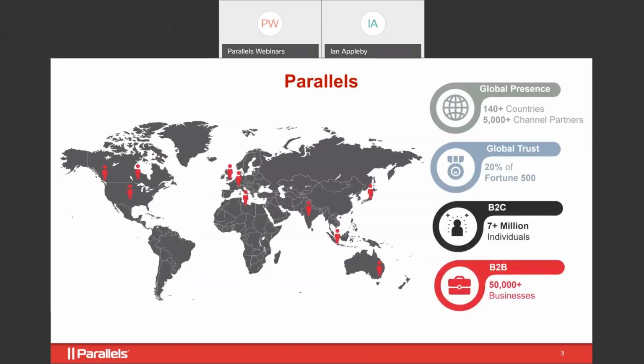So Parallels, we're a global software company. You might have guessed that. We're present in 140 countries around the world, represented in those countries by more than 5,000 channel partners who engage with you and help us sell our products. In terms of reach within business, more than 20% of the Fortune 500 companies use and trust Parallels as a solution. And we also have a consumer product, and there are more than 7 million individuals around the globe who are using that consumer product, primarily to run Windows and Windows applications on a Mac.